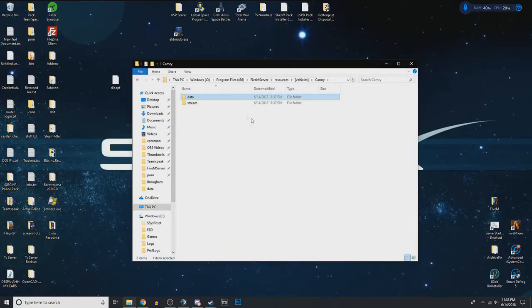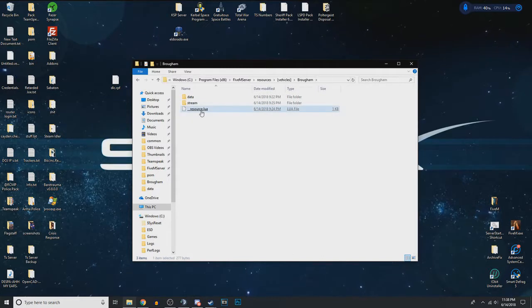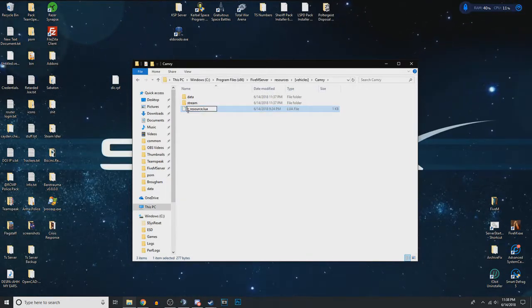So now what we need to do to actually completely turn this into a resource is we need to back out, and I already have a couple examples. We're just going to take this resource Lua as an example. If you don't already have a resource Lua somewhere, I will show you how to make one real quick. Let me just verify something.